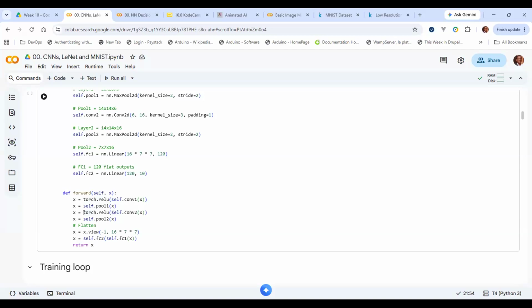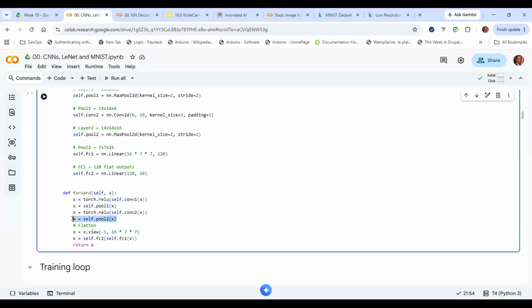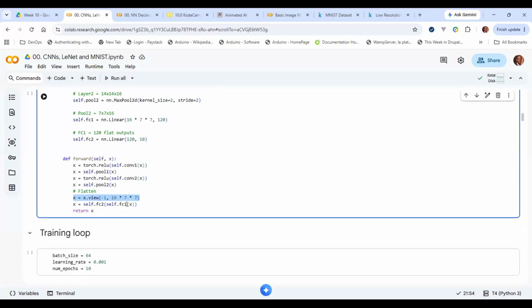There has to always be an activation function. Otherwise, this whole thing will not work, like we have seen before. And then we take this X and we max pool it again, right? And then we flatten it, before we now put it into the fully connected layers. We put it first into fully connected one, and then the output from fully connected one goes into fully connected two, and that is the return value.